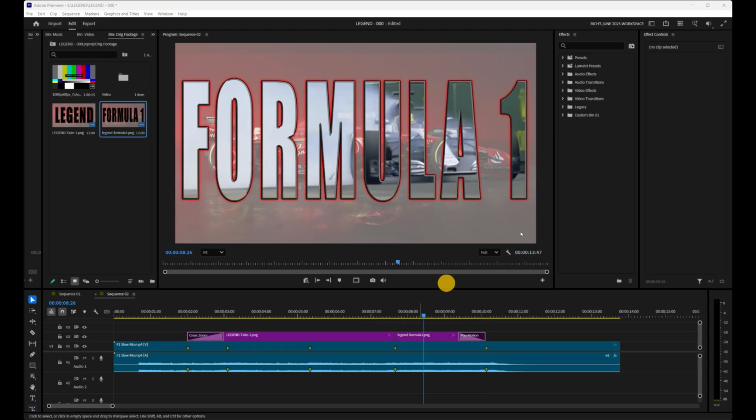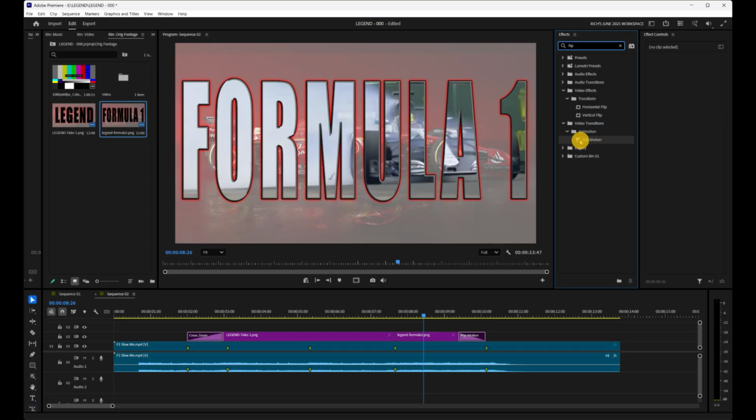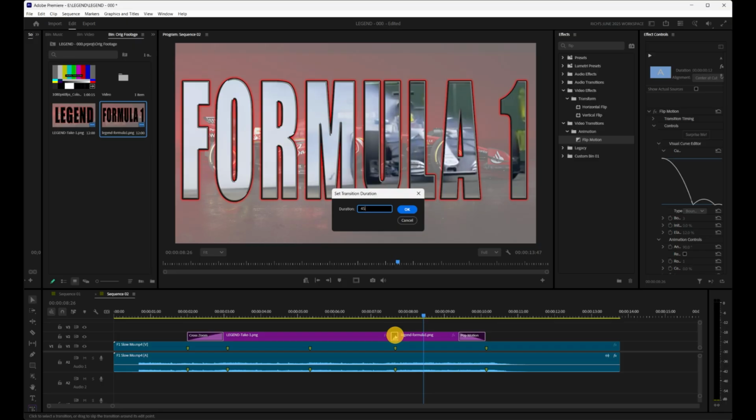And right here in the middle, let's do like a flip motion. I'm going to type in flip, and that comes in the flip motion. We'll drag that down in between the two. I'm going to double click, and let's make that like 45 frames.